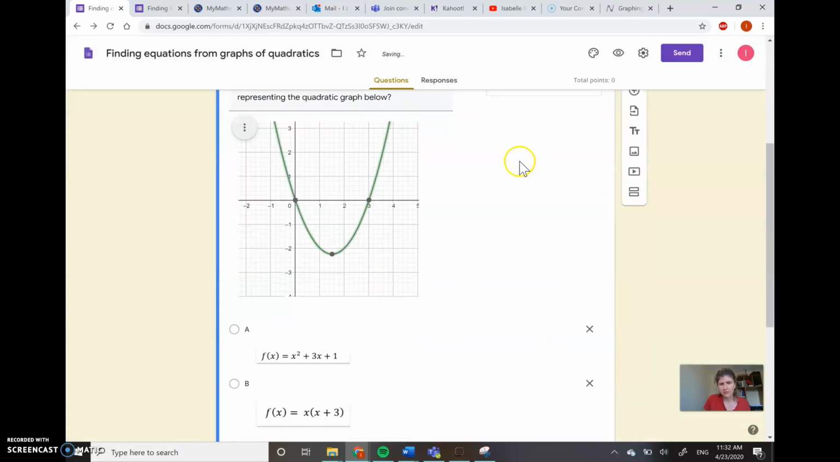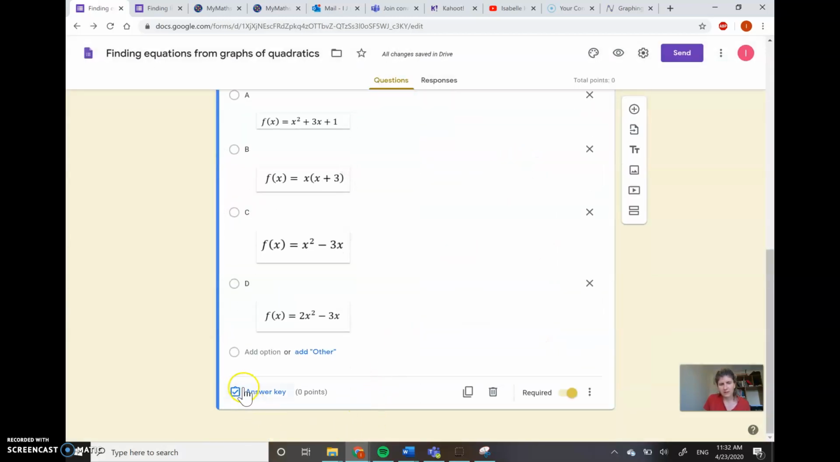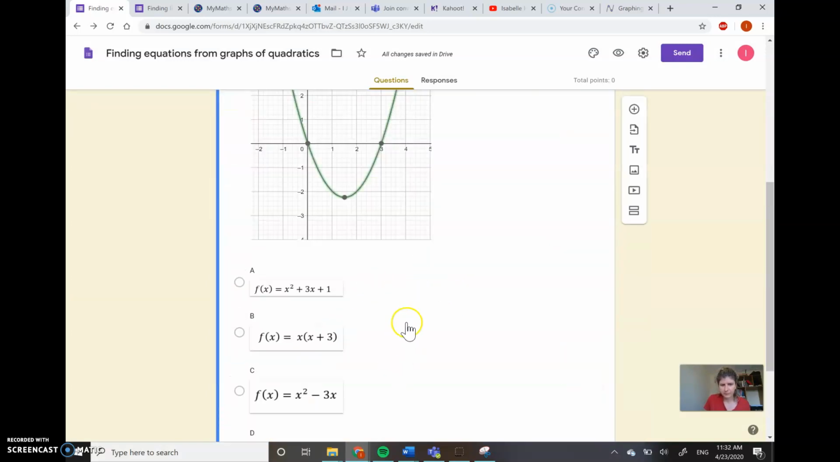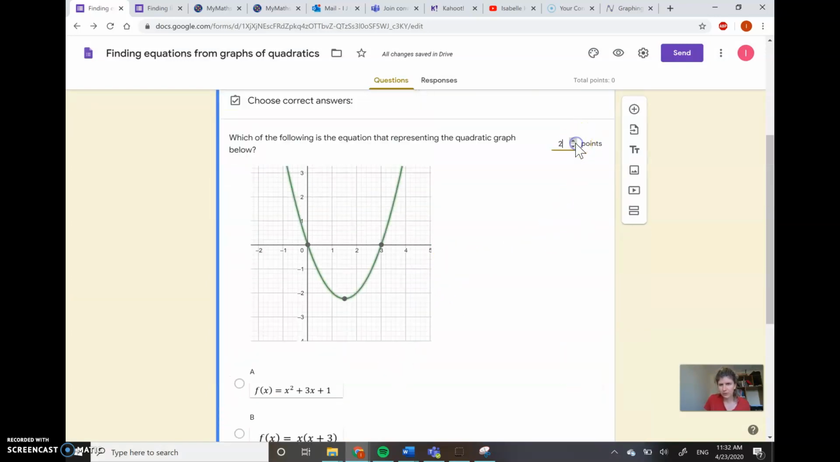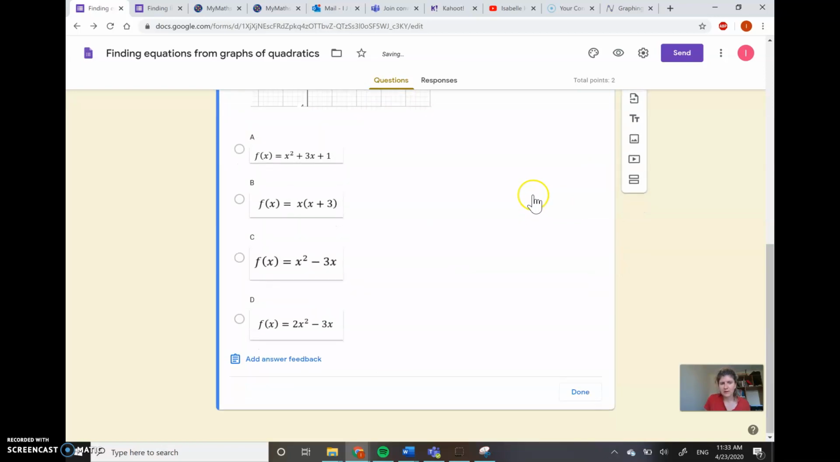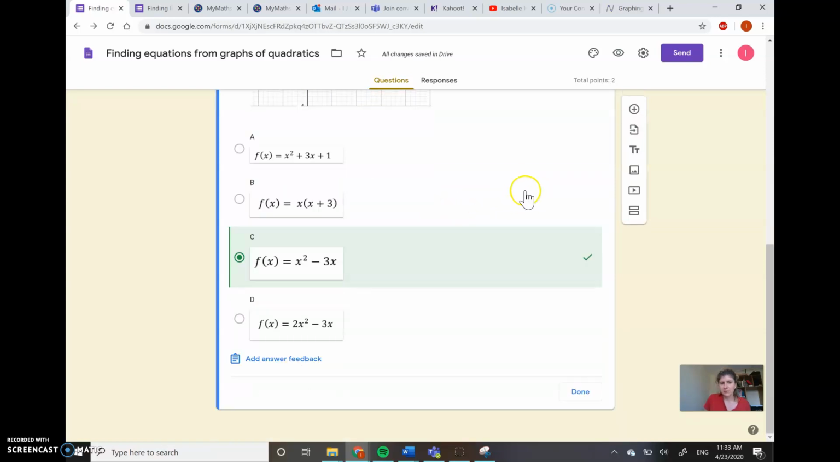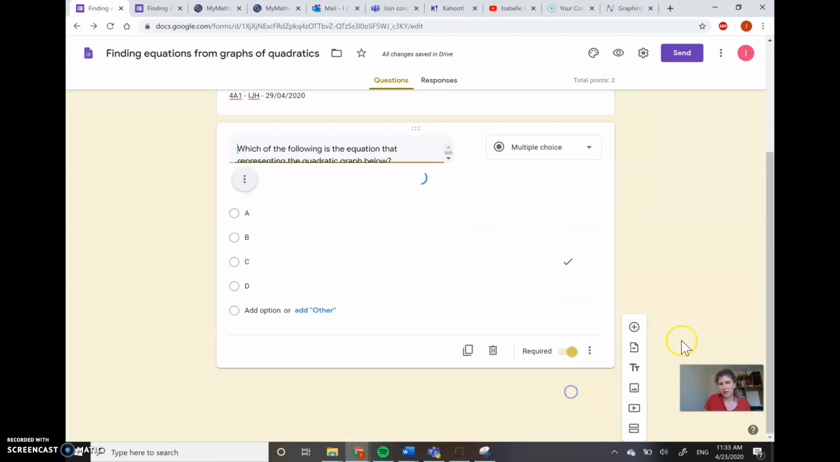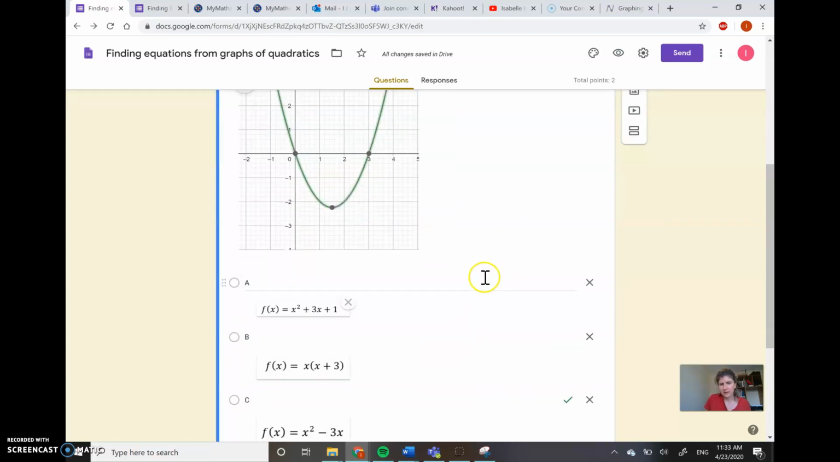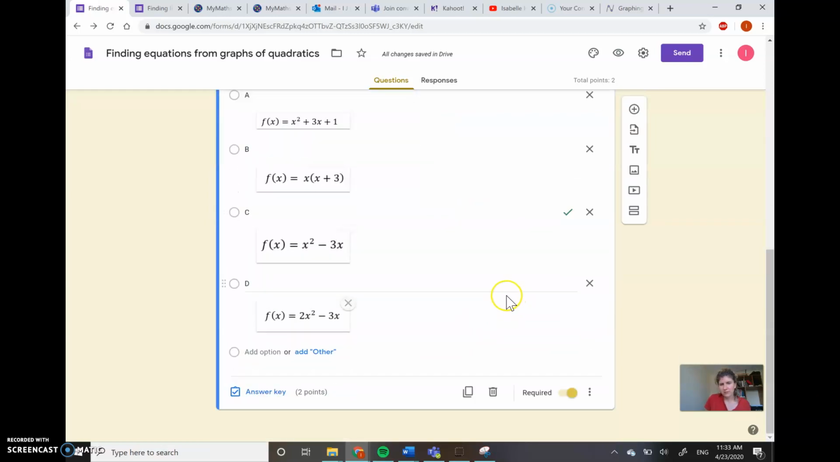Right, now if I save this, and come down here to answer key, I'm going to make this worth 2 points, and then I just select which the correct answer is. So in this case, it's that one. It's x squared minus 3x, and I go done. And there it is, that's the correct solution.